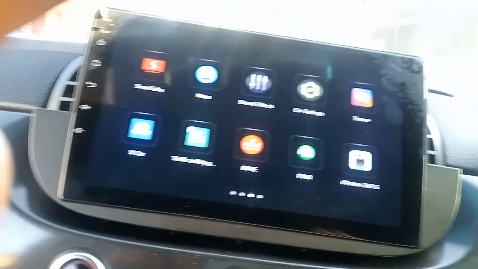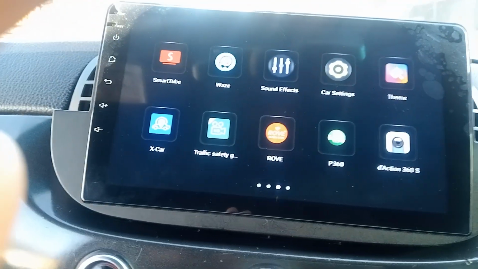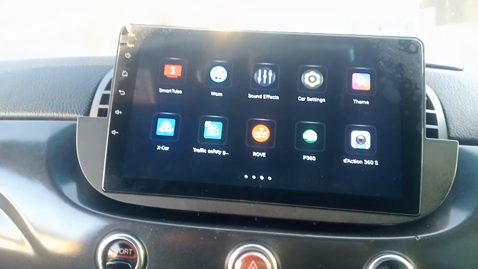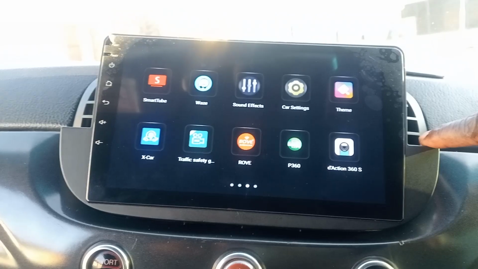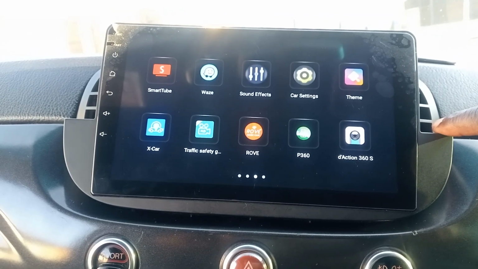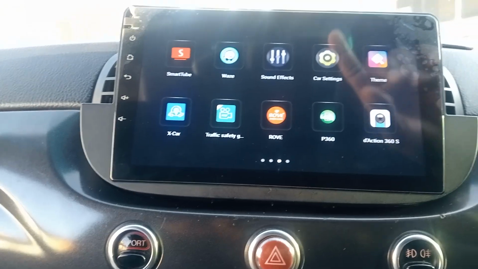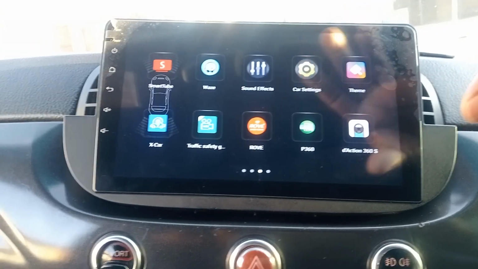Today we're going to show you the password, just the password for the Android car radio for the Fiat 500 specifically. This looks like this. I bought it from Temu and I've been trying. Some of the codes don't work, but the code which worked on this specific radio is easy.